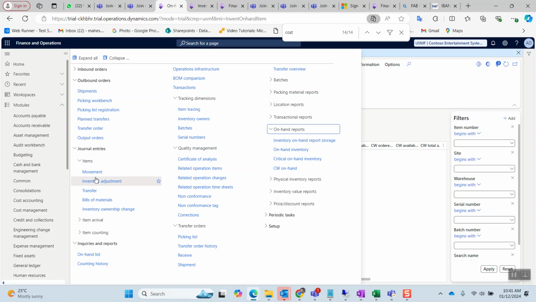Okay. Now we have seen the inventory adjustment and transfer order. So we have inventory movement. What does this inventory movement do? Inventory movement does the same thing as inventory adjustment: it will update the inventory along with the cost. Inventory adjustment also does the same thing. So why do we need to create 2 different journals?